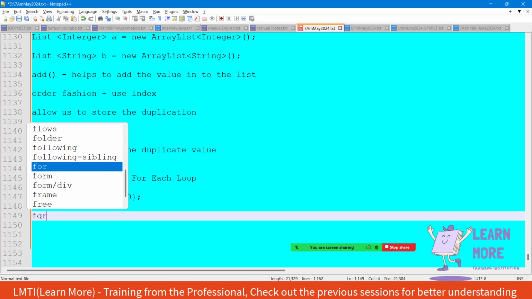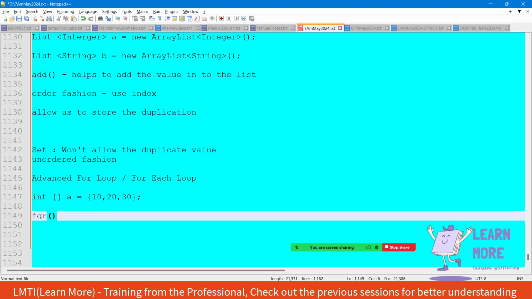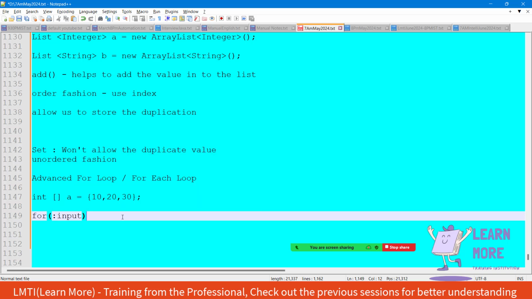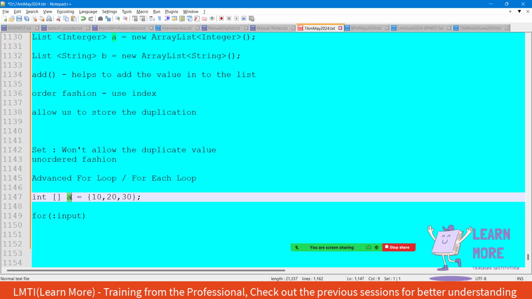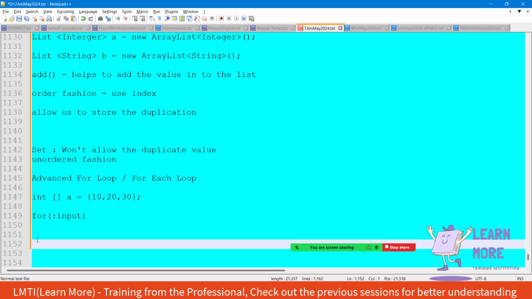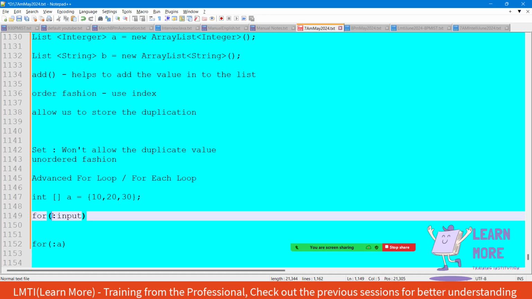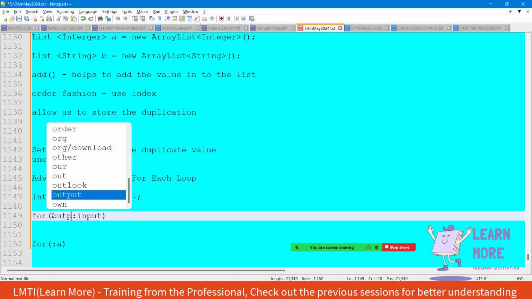I'm using the same keyword for, and we should use a colon, and we need to specify the input. What is the input we need to read? If you are planning to read a, then I can say for, colon, a. And after specifying the input, we should specify the output. What will be the output?